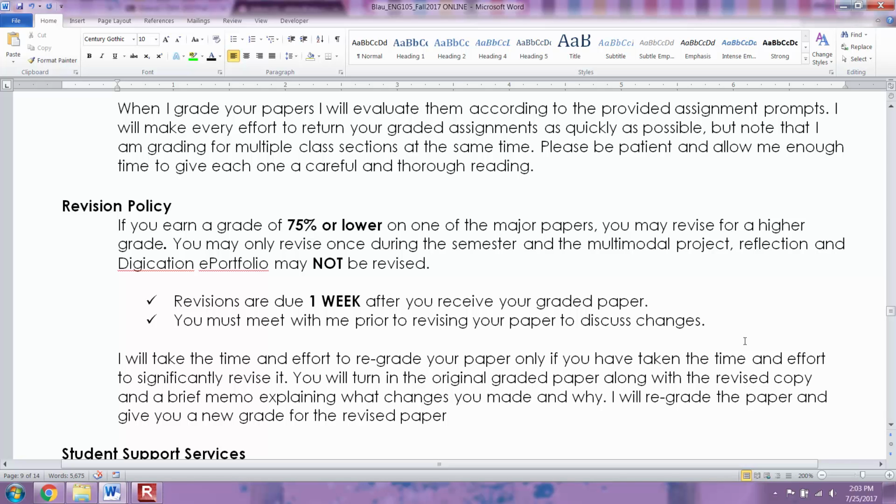It's tough because allowing revisions isn't what happens in the real world. Most classes don't allow you to revise. Your workplace isn't going to allow you to revise. You get one shot. But I also know that sometimes we misunderstand assignments, or sometimes we have a bad week.